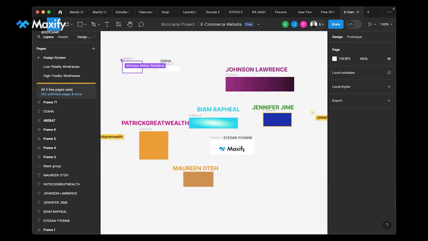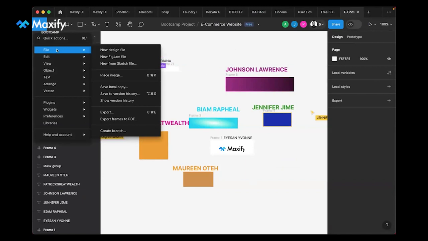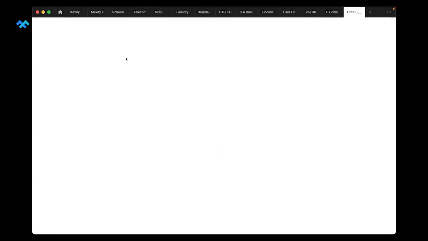If I click this arrow down and go to file, I will see new design file, new FigJam file. Remember, we are still inside the project called Bootcamp project. So I'm going to click on new FigJam file. I hope my network will enable that to load fast.